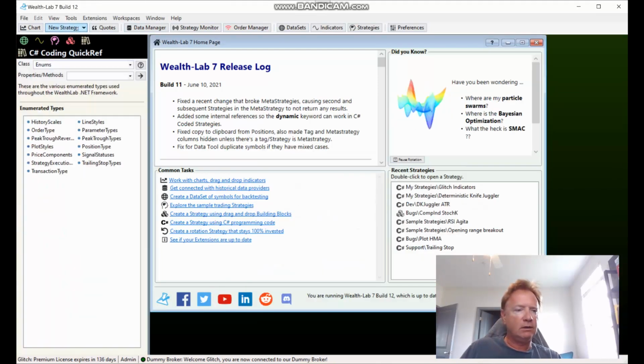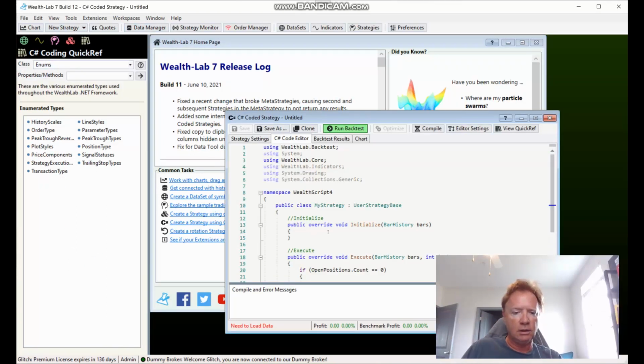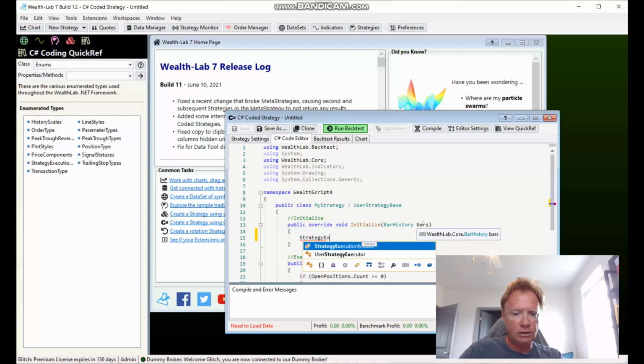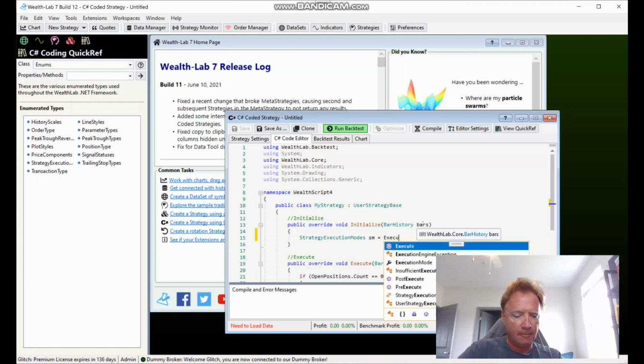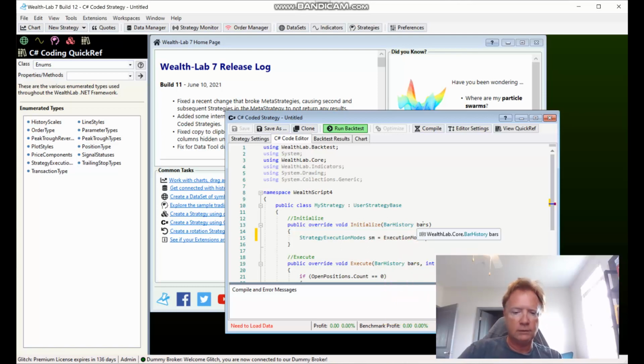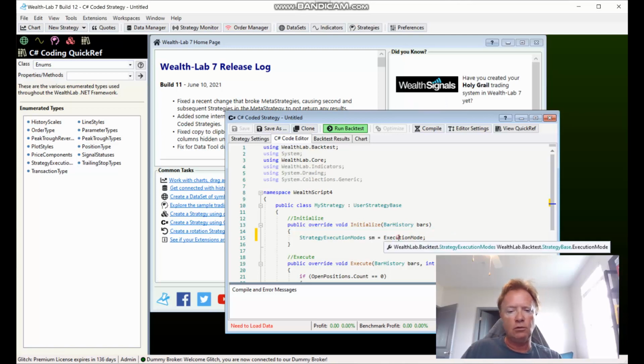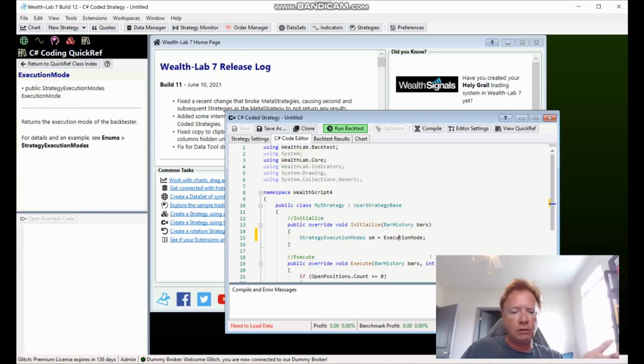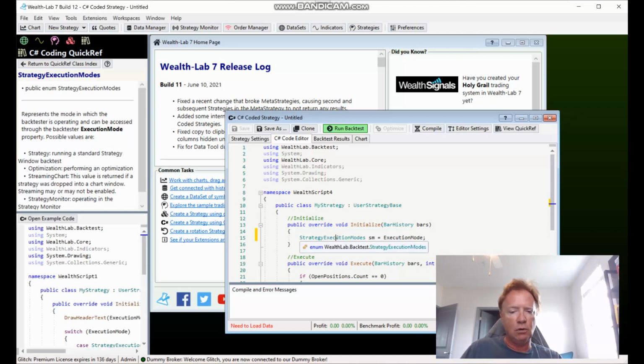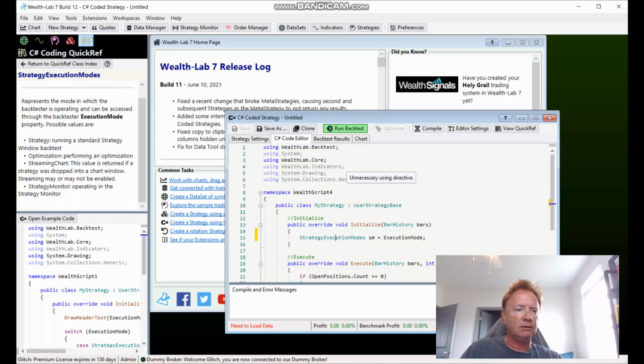Next, we have something new, a new property you can use called execution mode. We also have a new enumerated type, StrategyExecutionModes type. So let's create a variable of that and assign it execution mode. So execution mode is a new property that returns an instance of this StrategyExecutionModes enum. The possible values here we see in our integrated quick ref.